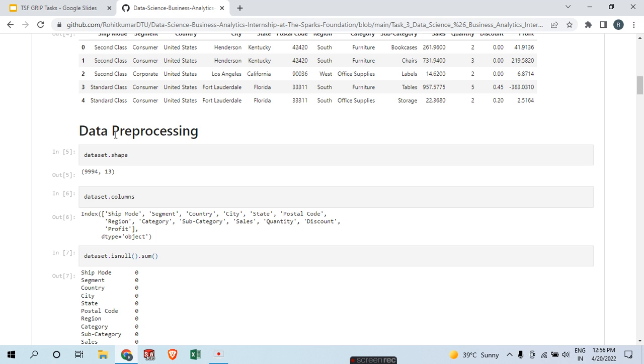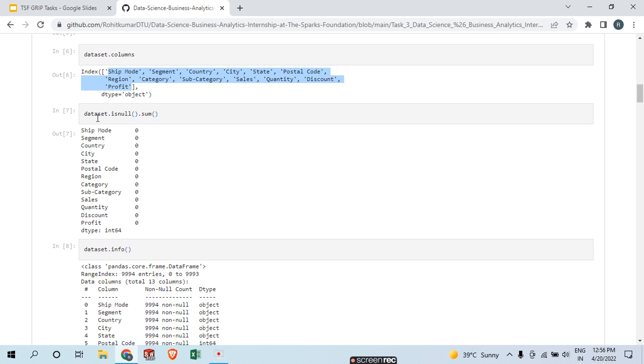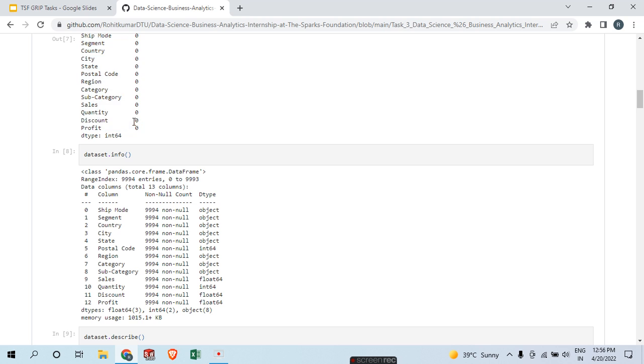Here I have done data preprocessing. I have used the dot shape function to see how many rows and columns are present in the data, and we can see there are 9994 rows and 13 columns. And by using the dot columns function, we can see all the names of the columns present in the data set. And here I have checked whether there is any null value in the data or not, and we can see there is no null value in the data.